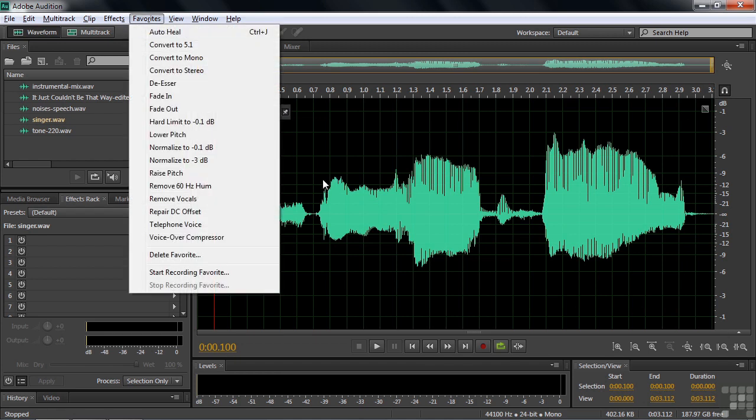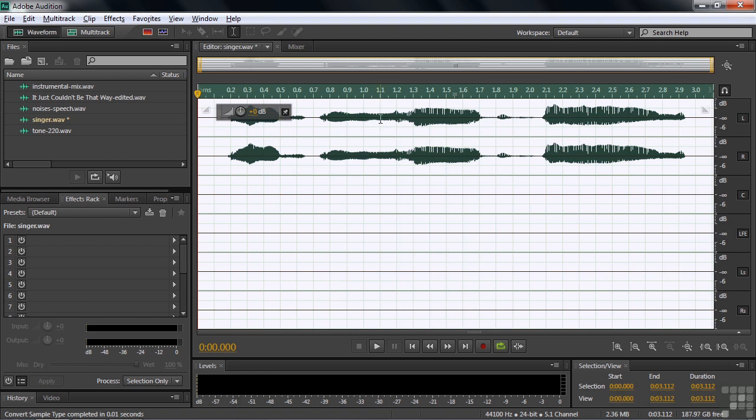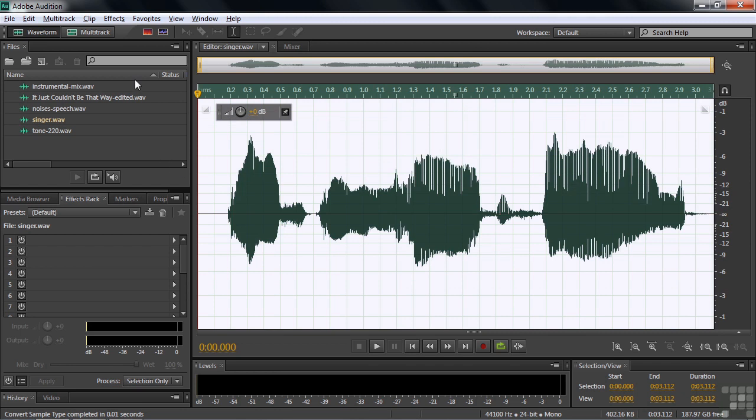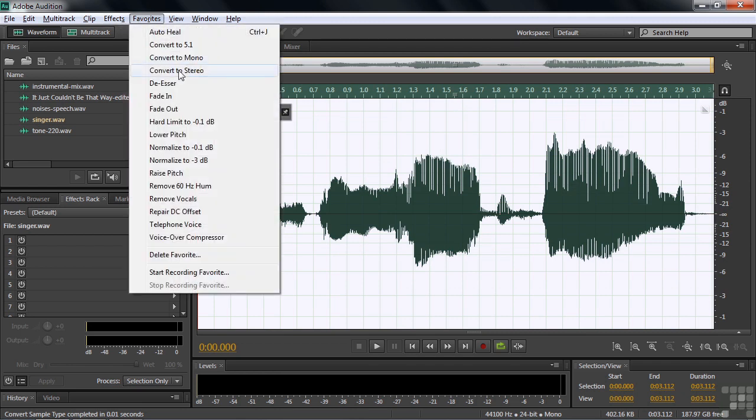We'll convert this monaural signal to a 5.1 by clicking that. It takes the mono and duplicates it, puts it down here, and adds these 4 blank channels waiting for you to fill them in. But that's the typical conversion. I'll undo that by pressing Control or Command Z and go back to Favorites here and move on down the line. De-esser is the de-esser effect that's set to default.